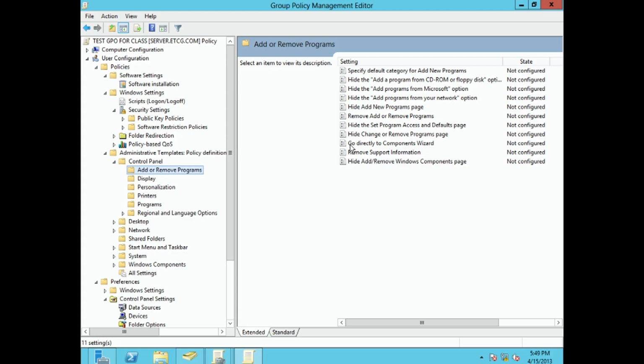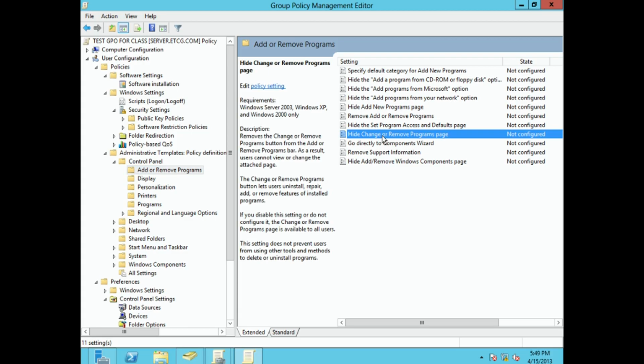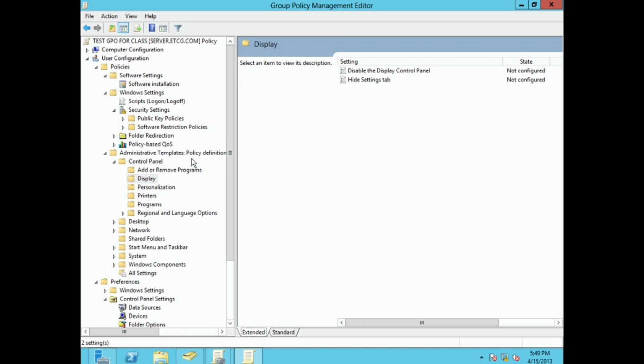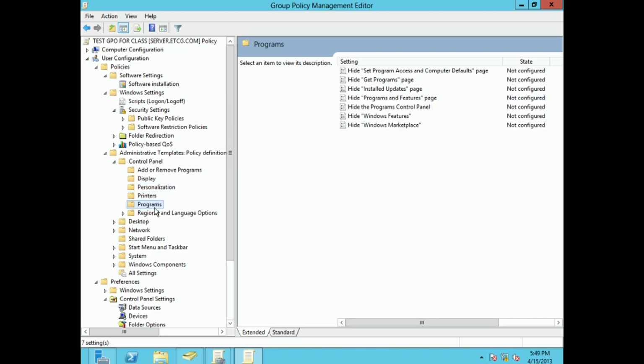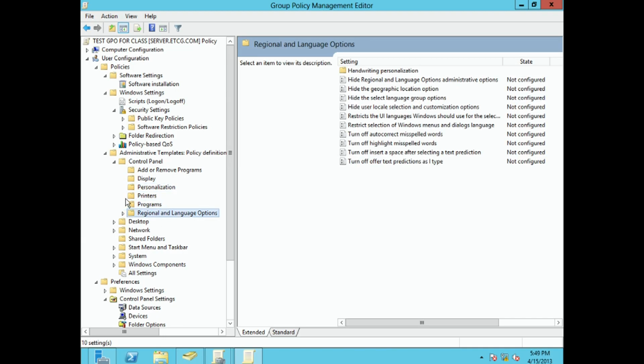So like add or remove programs, hide change or remove programs page, hide add new programs page, and so on. There are all of these different settings you can play with in here. Printers, programs, regional language settings. One of the things to really think about with these group policy objects is you can get so refined with creating security using group policy objects that people are professionals basically just in group policy.